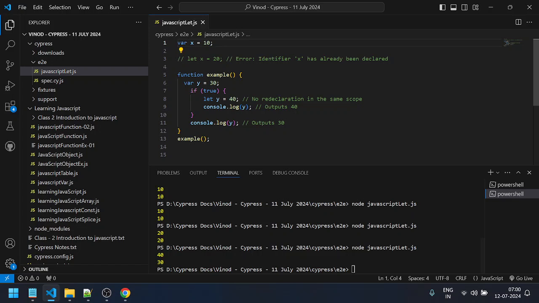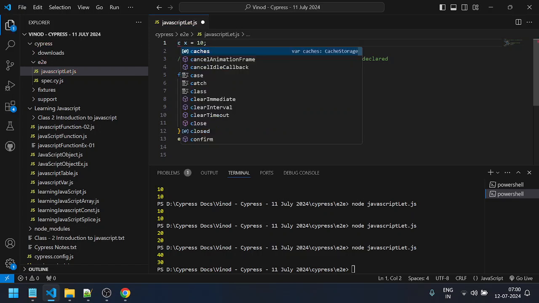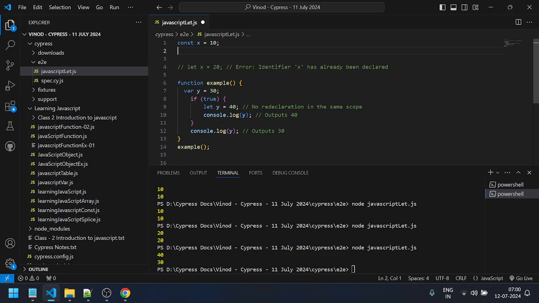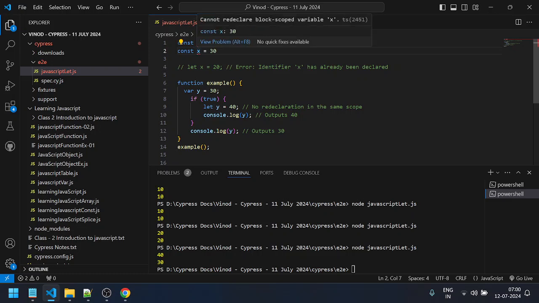And the next one is const. Const means when you define x equal to 10, for example, you cannot use x equal to 20 now because you already took x as 10. You will get the error here because you already have x. So constant means you cannot change the value now.